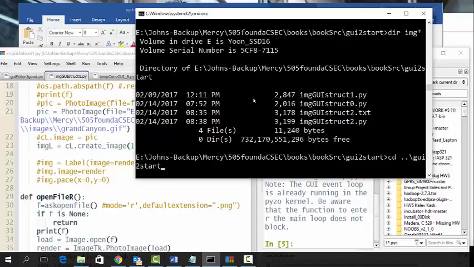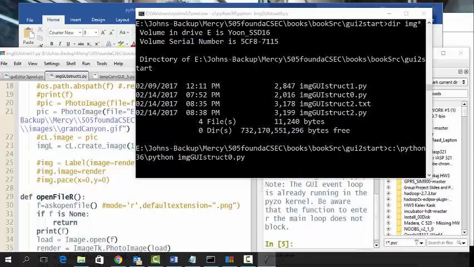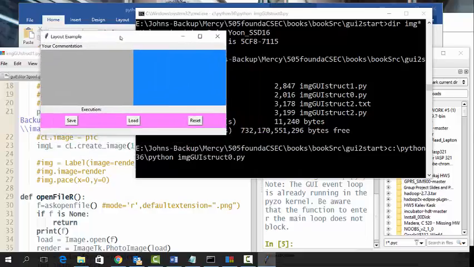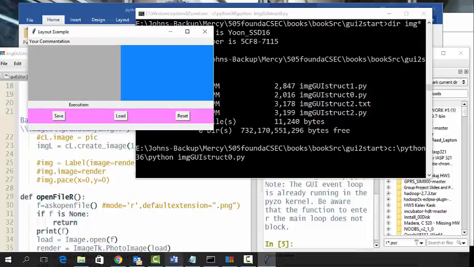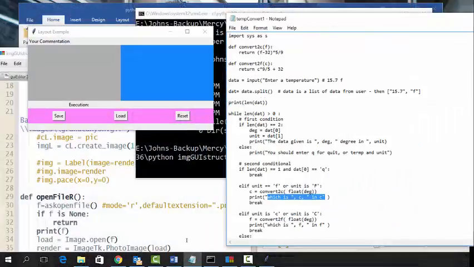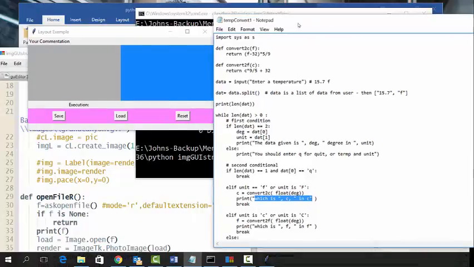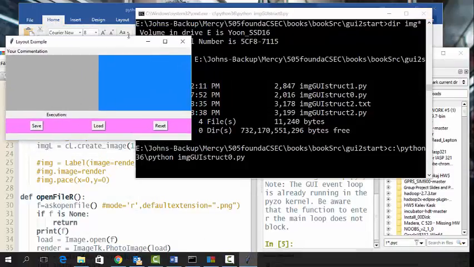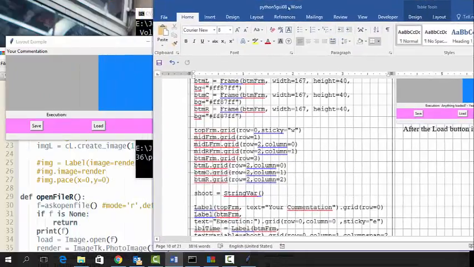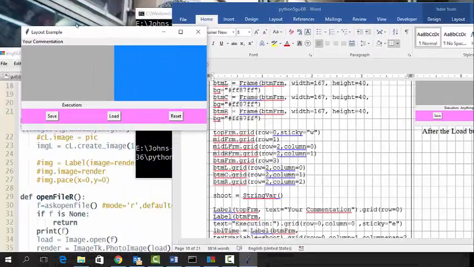So what I'm going to do is to run img GUI struct 0. Okay. So if I click this, then it appears here. Okay. The code for this is not this, but in text. Okay, this. This is the code. This is the execution.